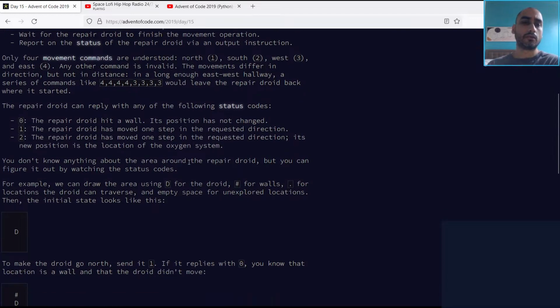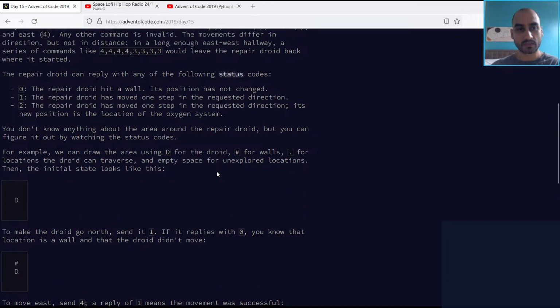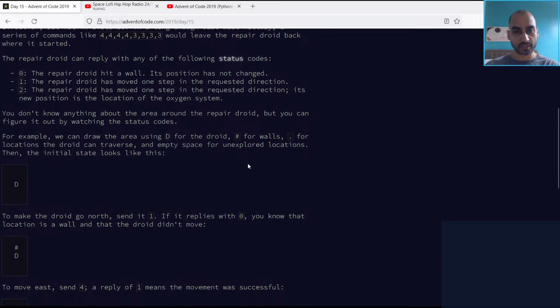Okay. The repair droid can reply with any of the following status codes. 0 if they hit a wall. 1 if they've moved 1 step. 2 if they've reached the oxygen system. Okay. You don't know anything about the area around the repair droid, but you can figure it out by watching the status codes. For example, we can draw the area using D for the droid, hash for walls, dot for locations the droid can traverse, and empty space for unexplored locations. Then the initial state looks like this.